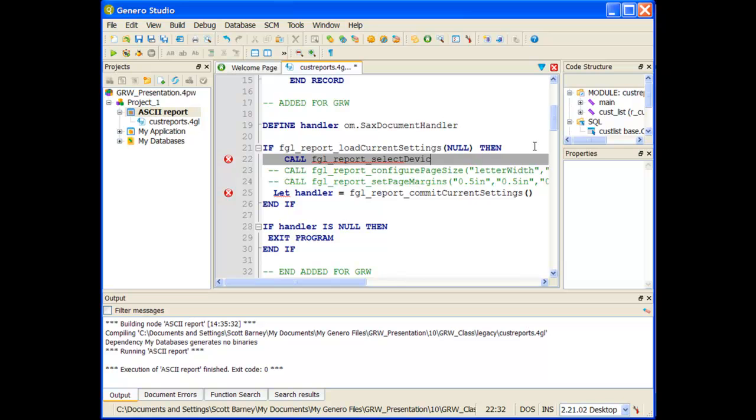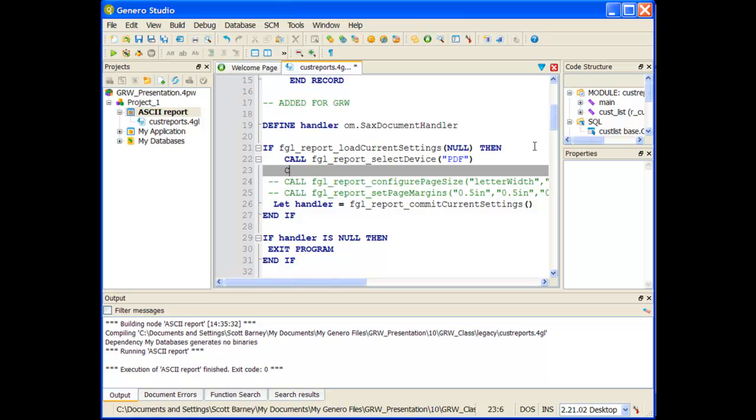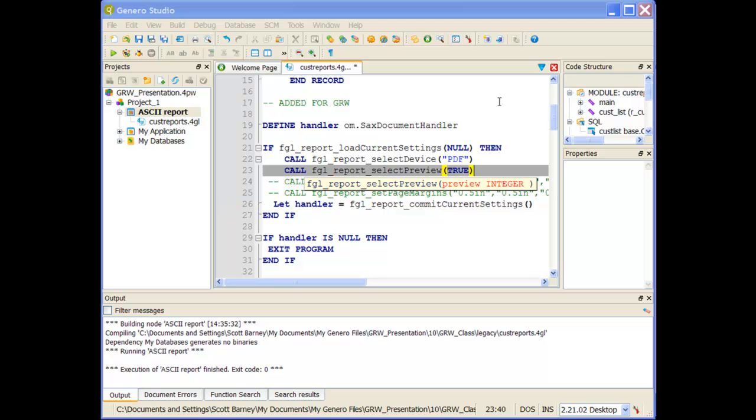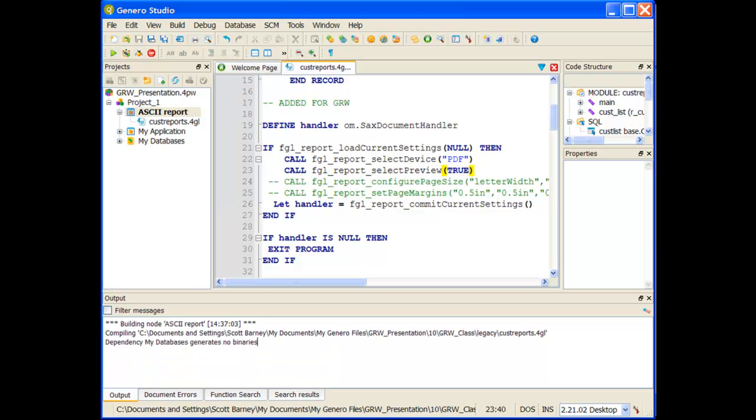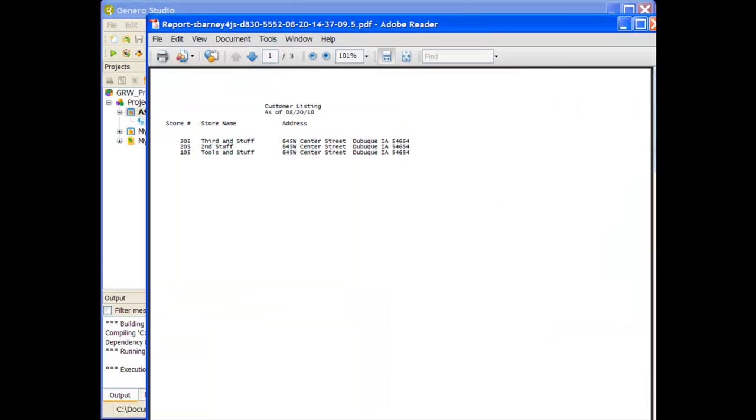select device and send it to PDF. For example, I can call FGL report select preview and set it to true. Now if I save my changes and I execute them, it still produces the report, but it produces it as a PDF.